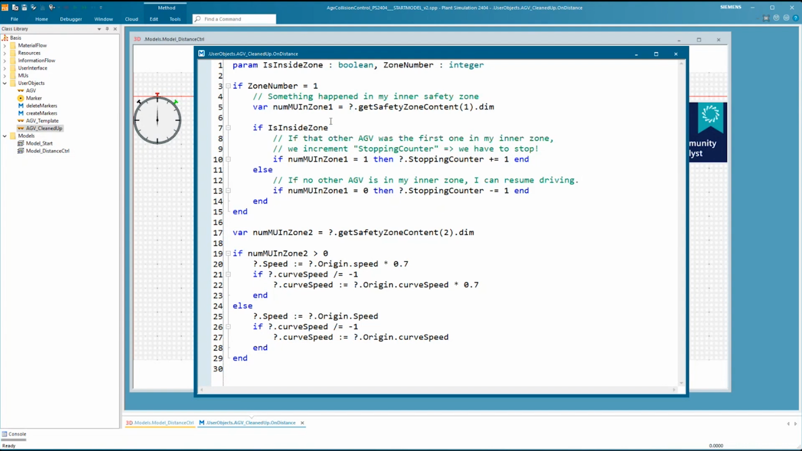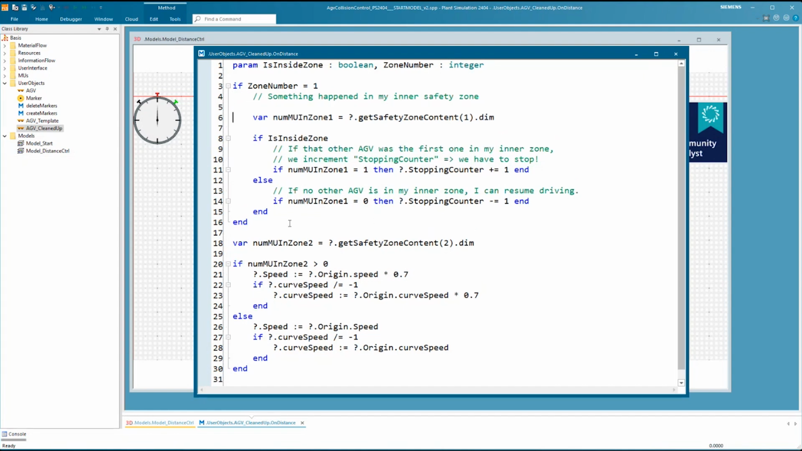Okay, so keep it like this. The first block is about the inner safety zone, and this following block is basically about what is happening in my outer safety zone. So do I already know that there are some other AGVs close by? So they have entered this orange zone. Again, similarly, I request how many vehicles are in my outer safety zone. If there are any, then this code reduces my speed to 70% in this template.